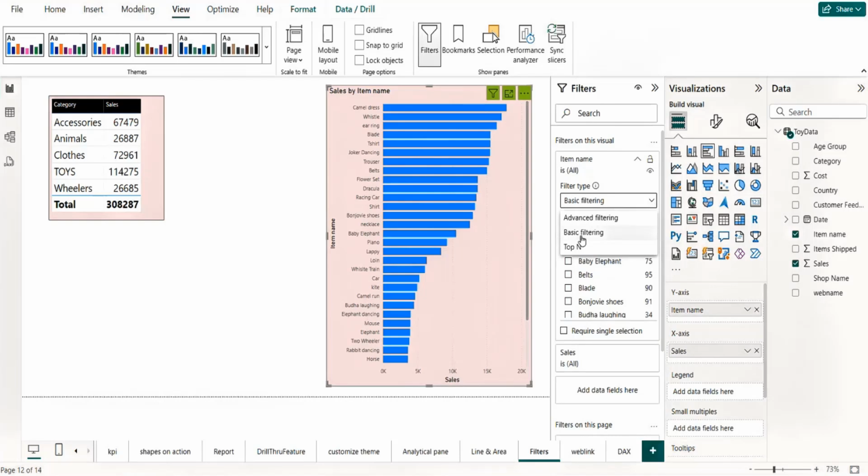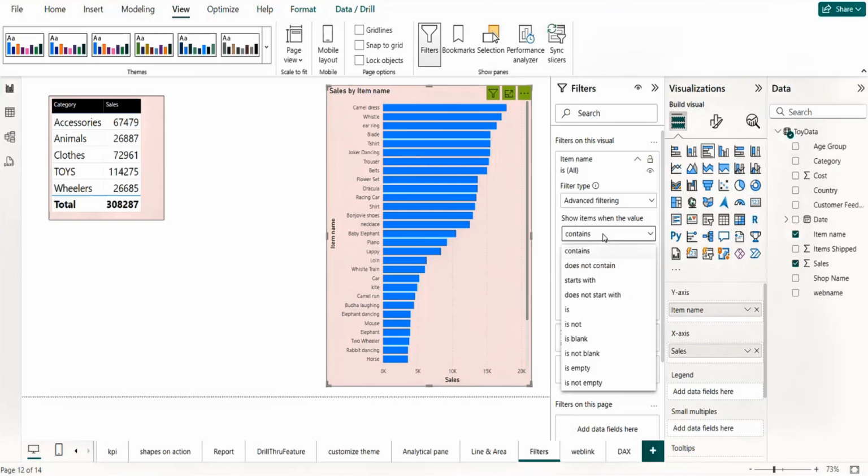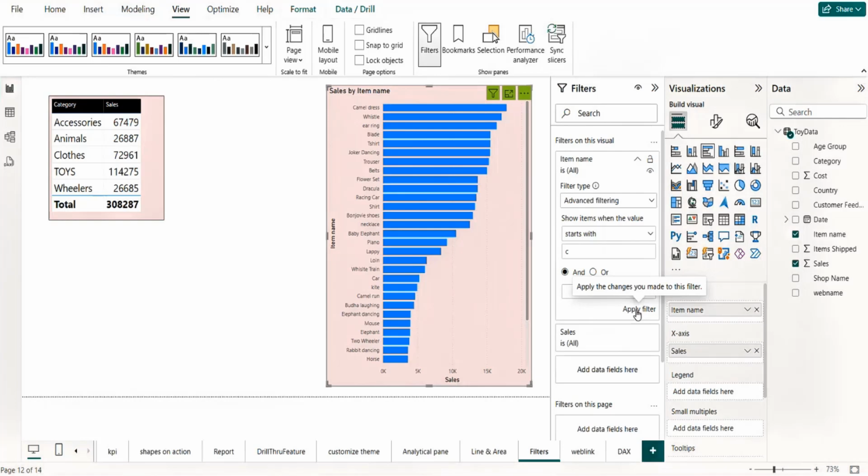If you go and click on this, you have the advanced filtering also. You have the top N also. So in the advanced filtering, you have those Excel filters: contains, does not contain, starts with. For example, let's say I want to see the product that starts with, let's say, C, and at the same time ends with something else that I don't know. But you can use those options, and, or, right? I simply say that I want to see what starts with C. Please click on this, apply filter.